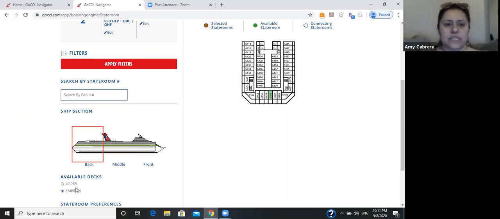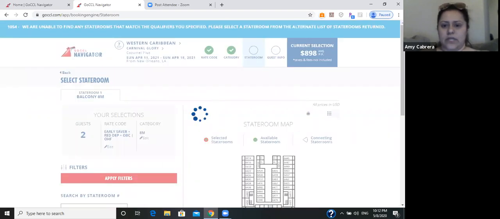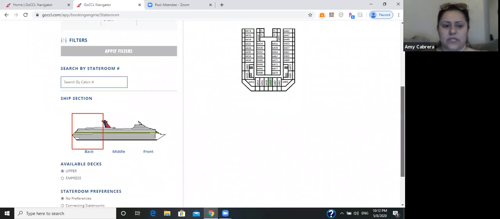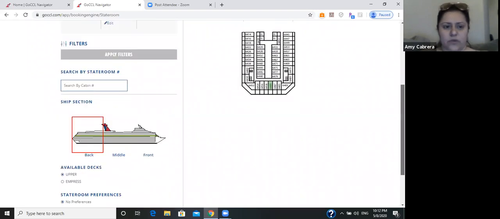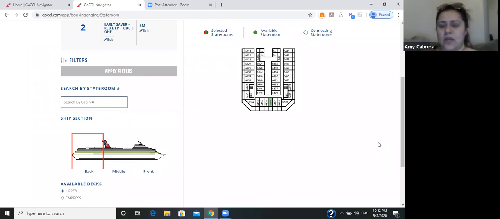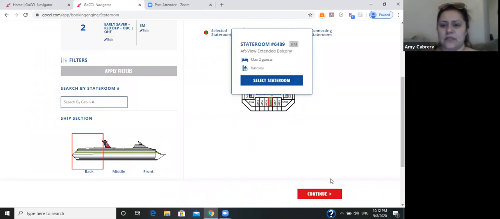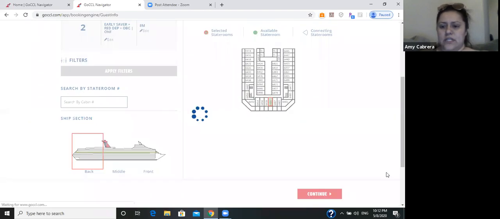If I wanted to choose the Empress deck, then I can see what is available here. You can kind of see if there's anything that'll pop up there. We hit apply filters and see if that'll pop up with something, but nope, looks like the only thing available is going to be the back of the ship on the upper deck. So let's go ahead and select this stateroom. Select, continue.